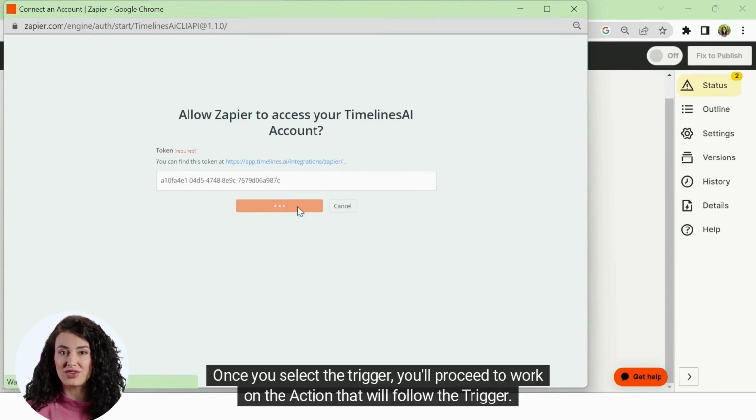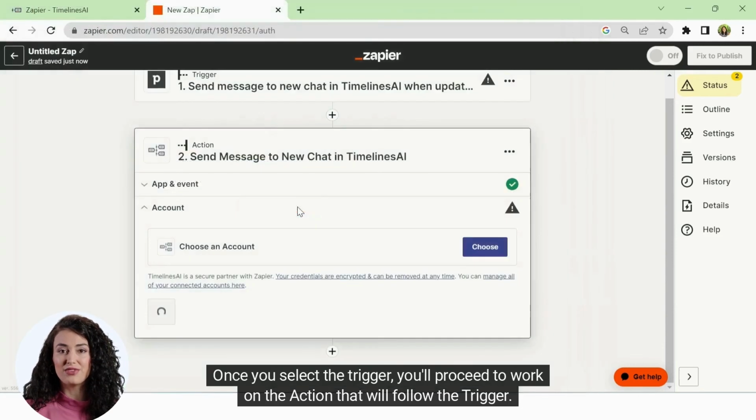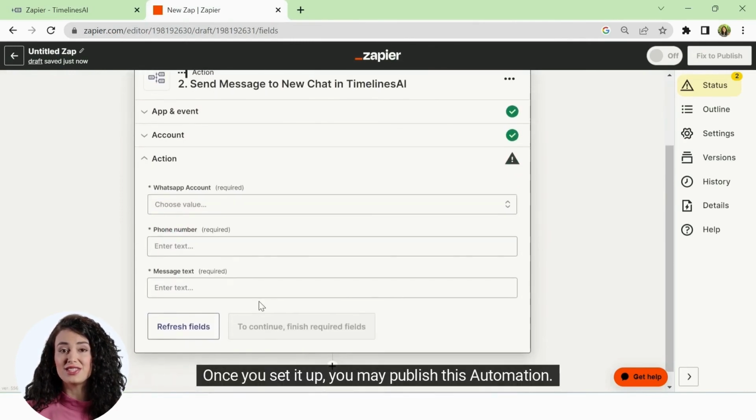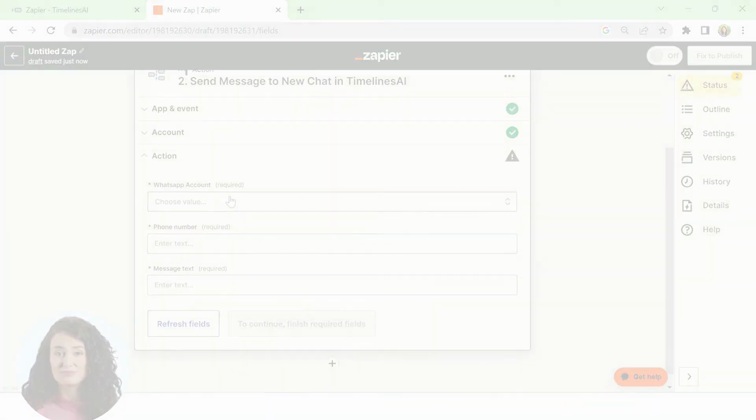Once you select the trigger, you'll proceed to work on the action that will follow the trigger. You can enter the details of your message within this section. Once you set it up, you may publish this automation.